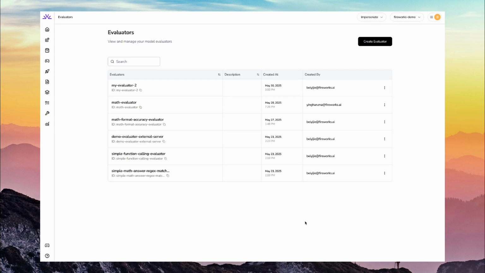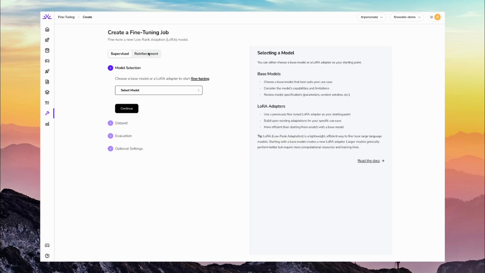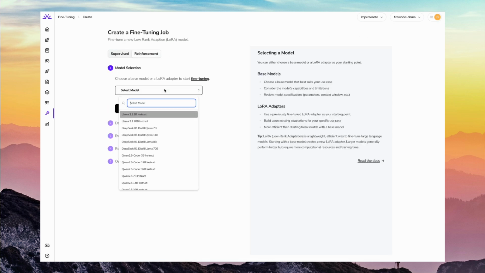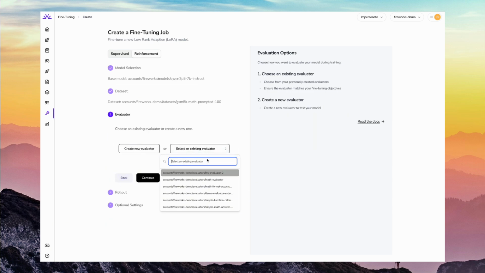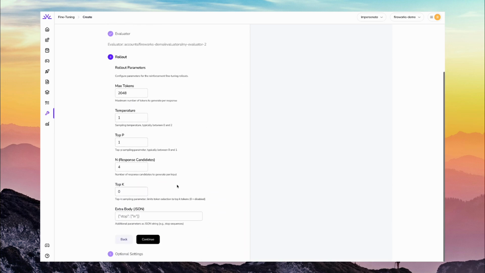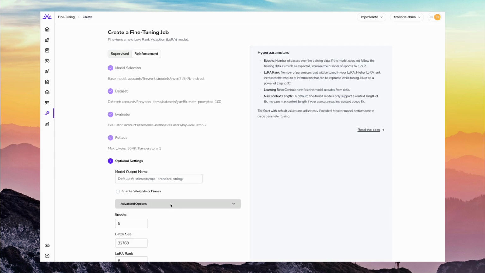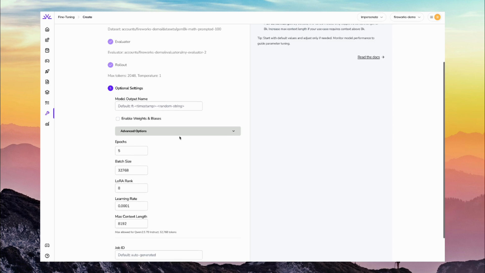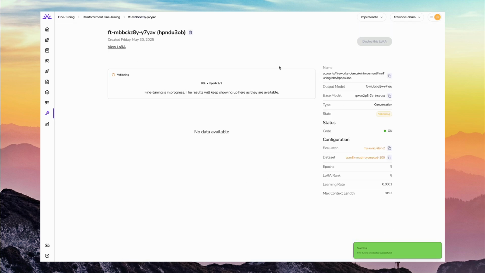You will then be taken back to this evaluators page. Now go to the fine-tuning page, click on fine-tune a model, select reinforcement. You can now pick a model, pick a data set, pick an evaluator, set up the rollout arguments. Most of the time you can leave them as the default, as well as setting up some training time parameters. Click on create a job. Your job will be created and you will be taken to this page.